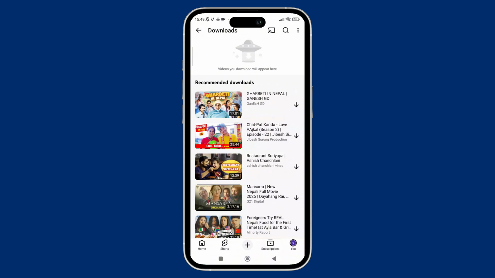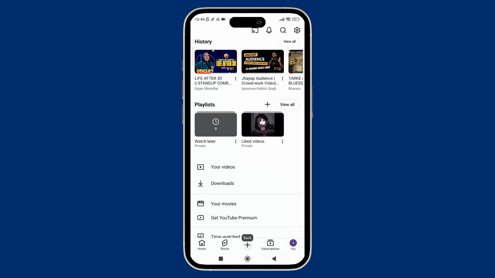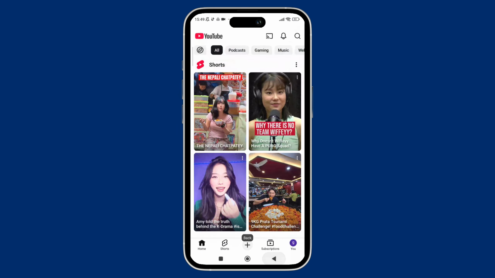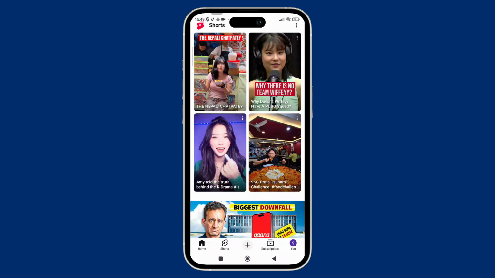And here, if you can't find saved videos, make sure that you are signed in with the same Google account that you have used to save or download the videos.